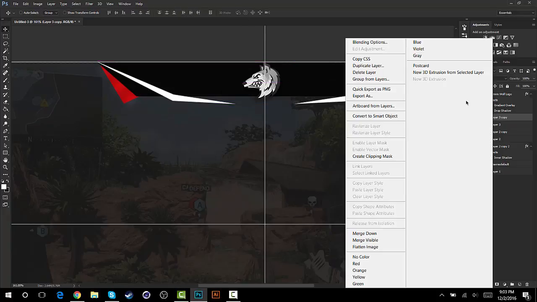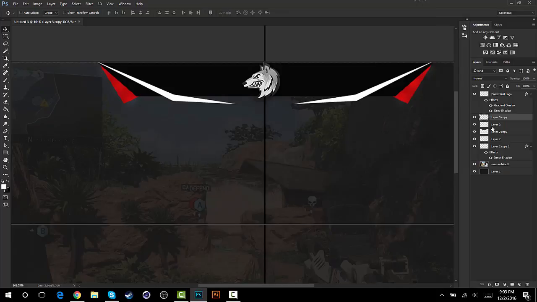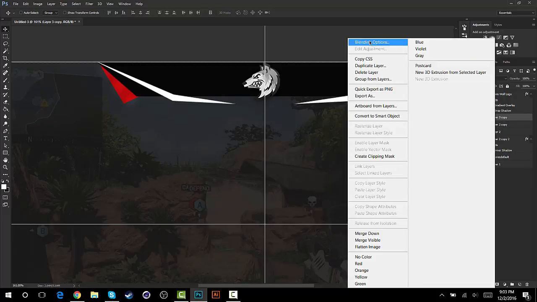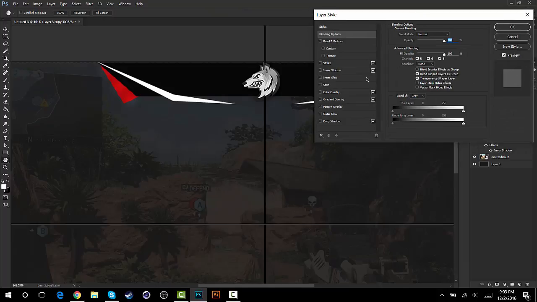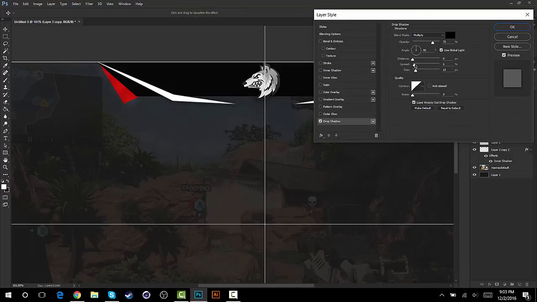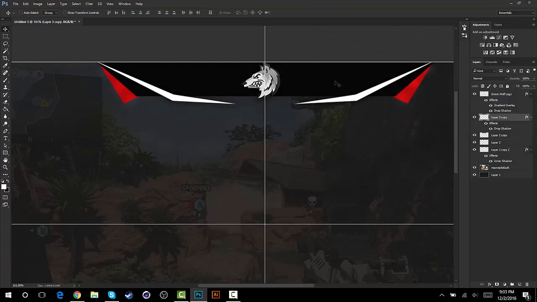So right click on that layer. Actually, we're gonna merge them. So hold Control, click on both of the layers, Control E to merge them. So right click, blending options, give it a drop shadow, and just copy down these settings. I want to increase the size to about 20 or 15. Press OK, and there you go. Looks a lot better.